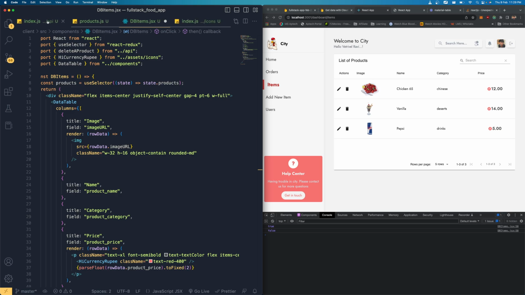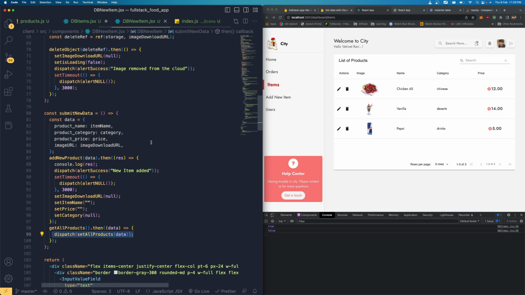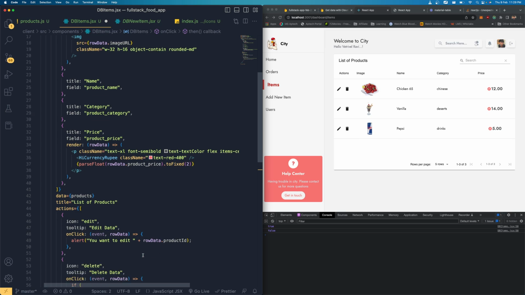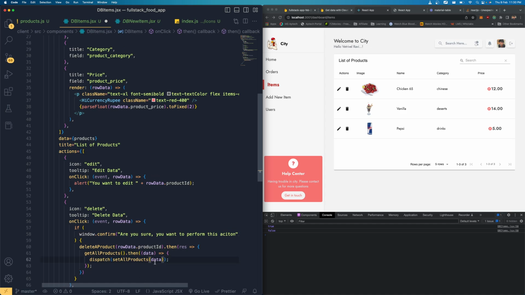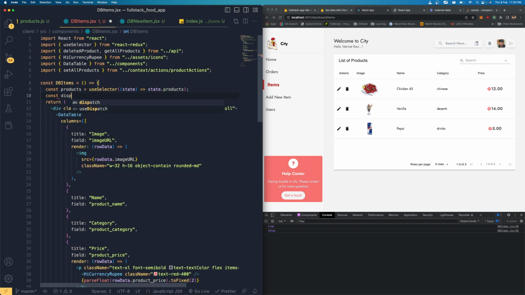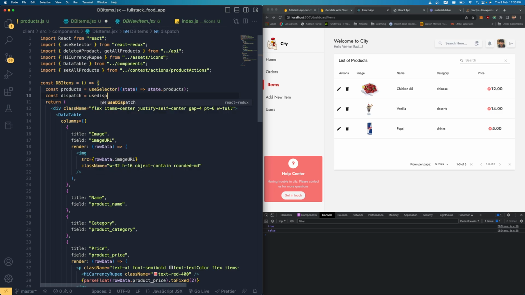where is the new item? I think I closed it. In our store, we need to update that. So let's get this information, copy this, and let's paste it here. Let's get all the products from the API, set all the products to the store, and let's get the dispatch object as well. So here const dispatch equals useDispatch. All right, so let's save the changes.